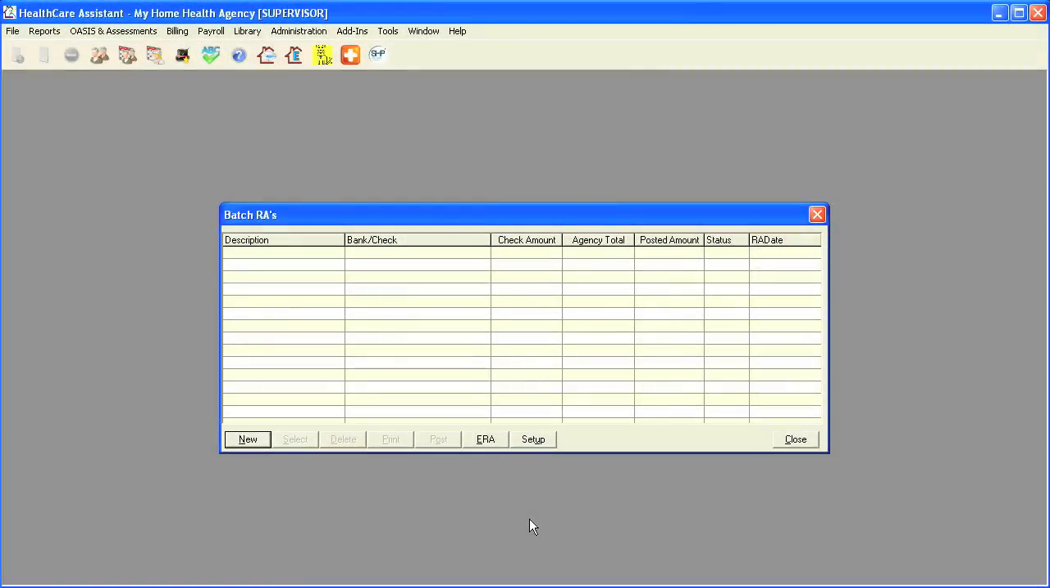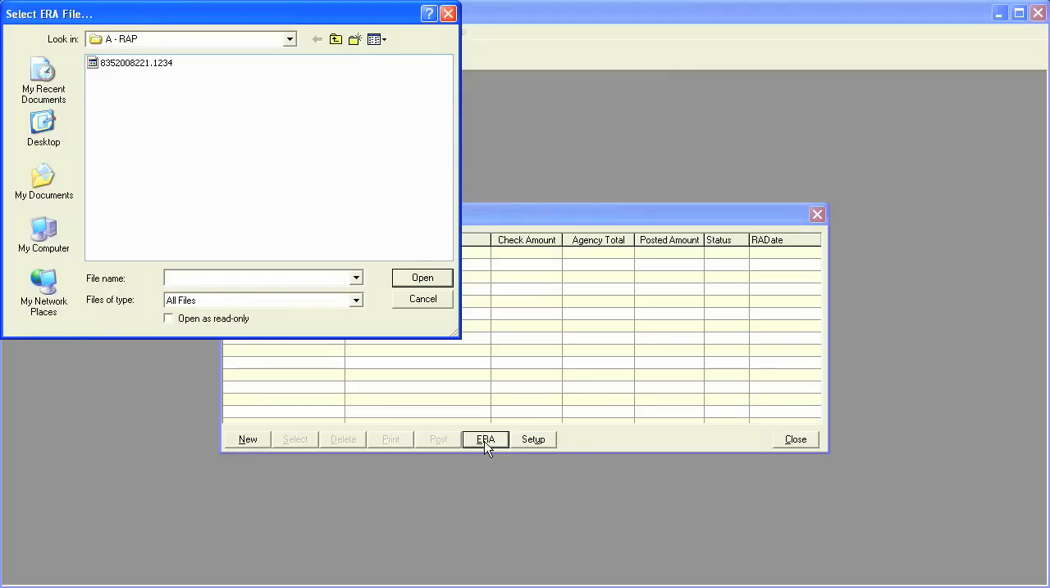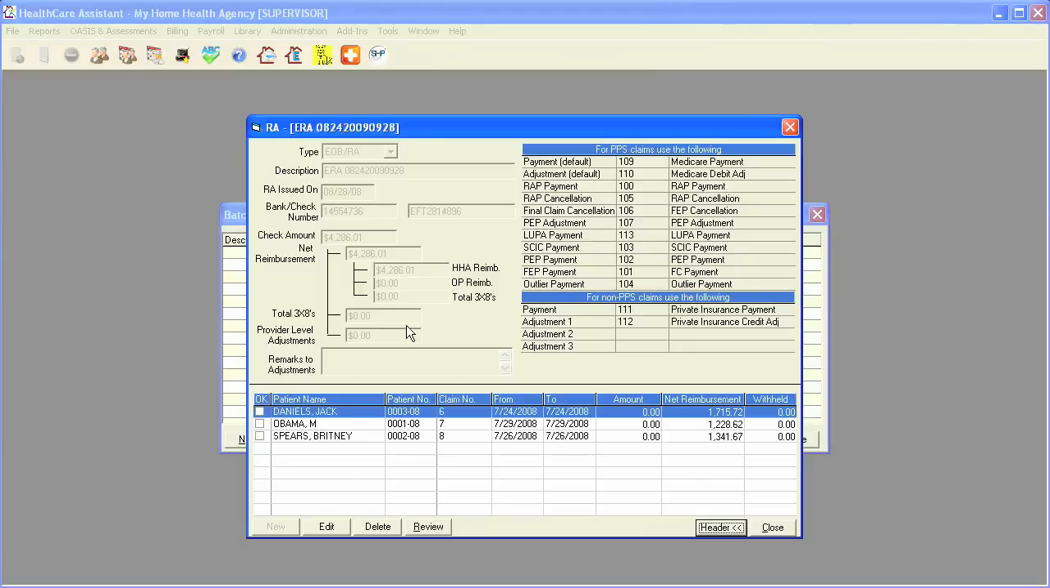The other method of posting your batch RAs is through the ERA method, or Electronic Remittance Advice method. Simply click on ERA, and based off of the ERA file that you had downloaded, look for the location of the file, and double-click on it to import the information. What this does is automatically bring in the description or the name of the RA, when the RA was issued, your bank and check number, the check amount, and also the patients included in the file.